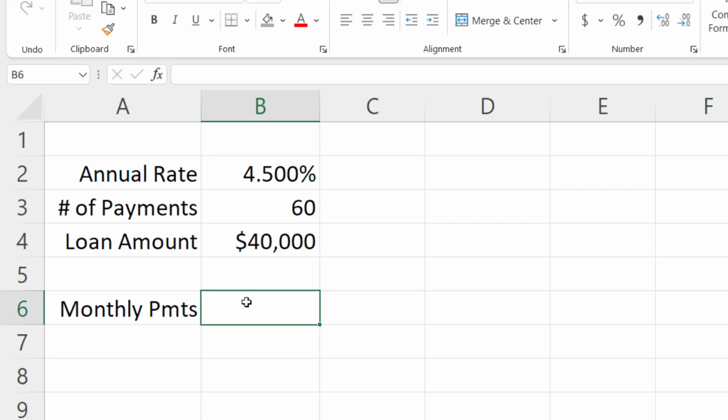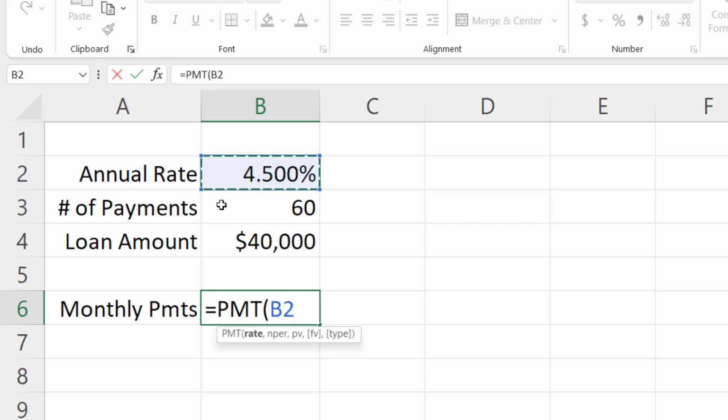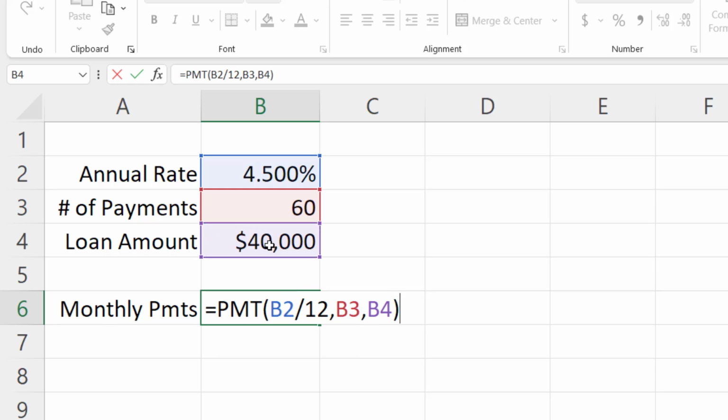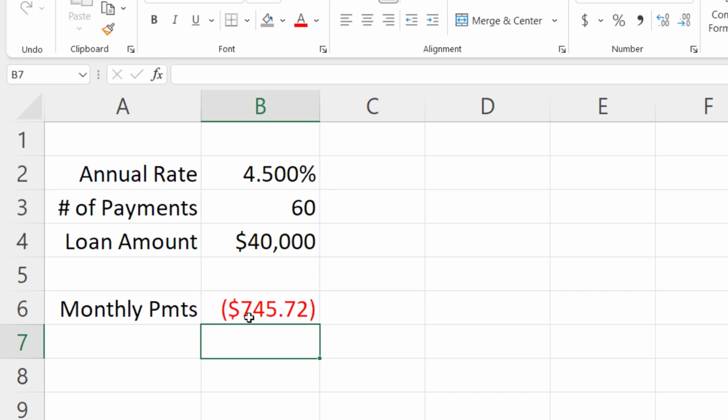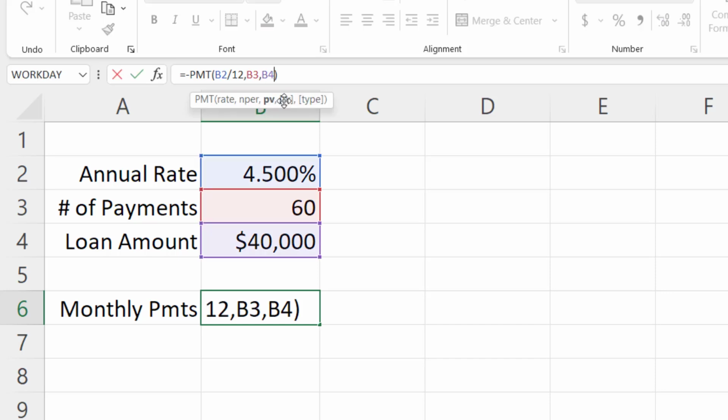Now for the PMT function, we're going to enter PMT, the rate. And the key here is, since it's a 60-month payment for $40,000, we're going to divide this annual rate by 12. The number of periods is 60, and the present value of the loan is going to be 40,000. Hit enter, and it calculates that payment as 745.72. Now, if you don't like the negative, you can put in a minus to reverse that to a positive number. The PMT function also has optional parameters here to specify the future value and a type of when the payment is due, whether it's at the end of the period or at the beginning of the period. So you have some options available there.